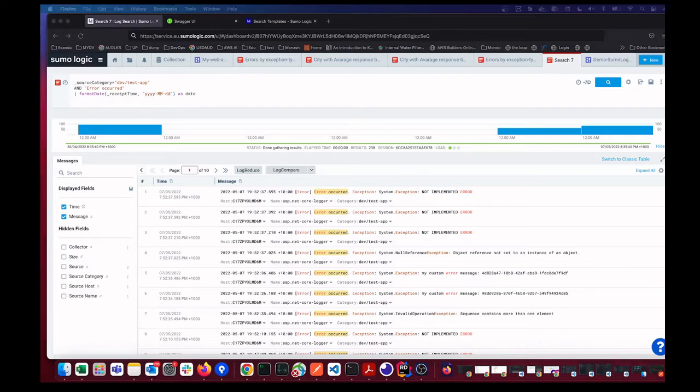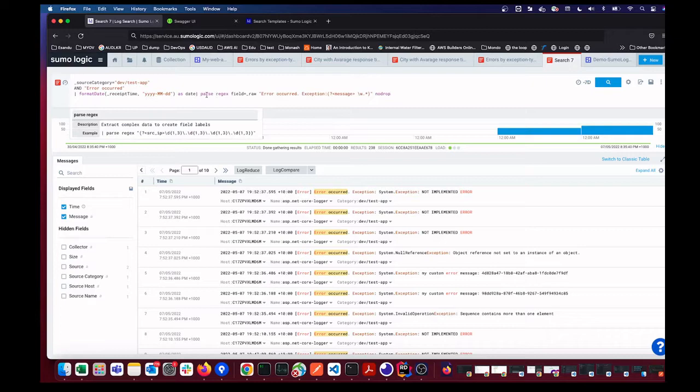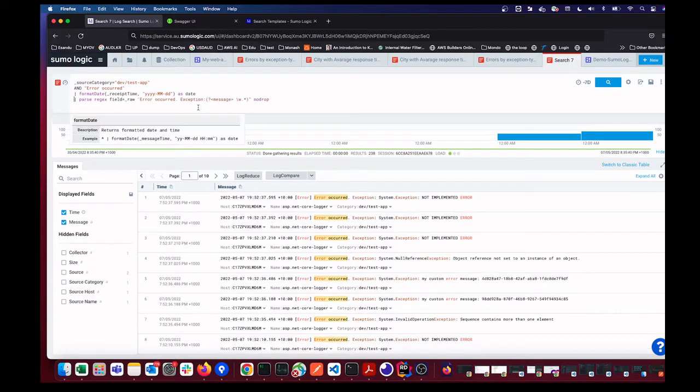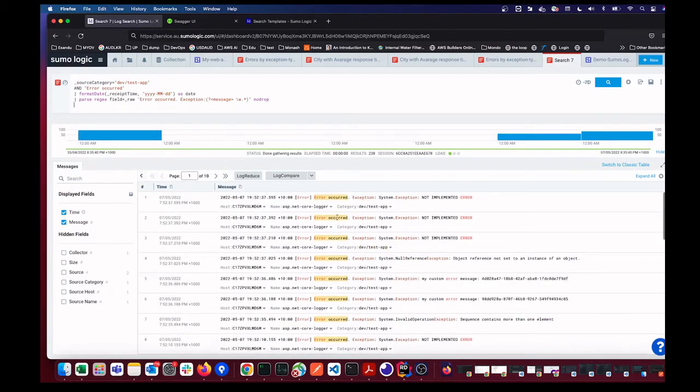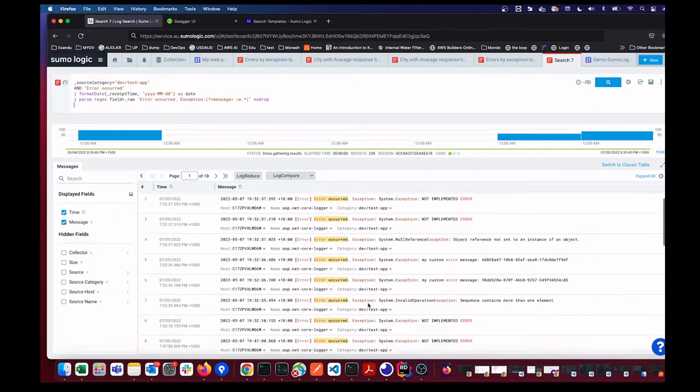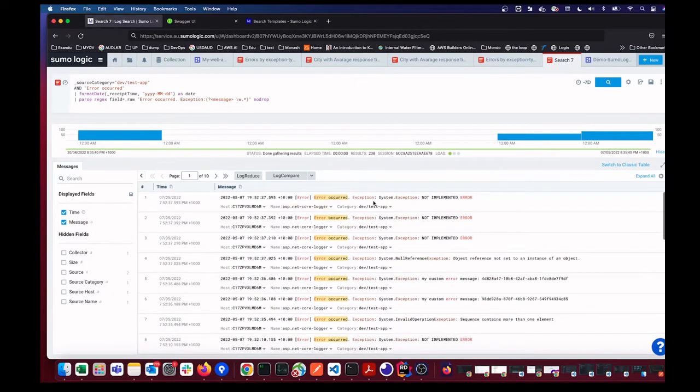So the second thing we need to do is grab another parser. We can create multiple parsers. This parser is going to find logs with "error occurred" and exception. As you can see, with error occurred, pretty much everything comes with the exception, error occurred exception, and I'm grabbing the message after that.